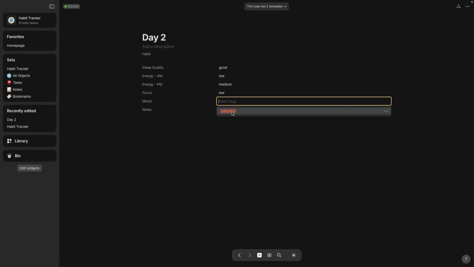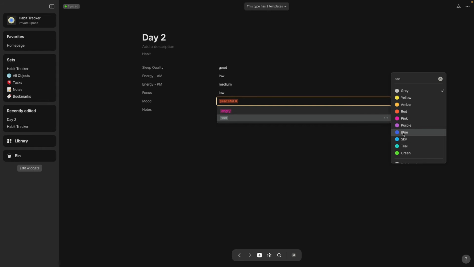This one's called tag, so you can have more than one if you want. So you can also put angry, you can put sad, you can have multiple options. And if you don't want those, you can just press X. And if you want to change the colors, let's say if you want sad to be blue, you just click the 3 dots here, which will give you the color menu.